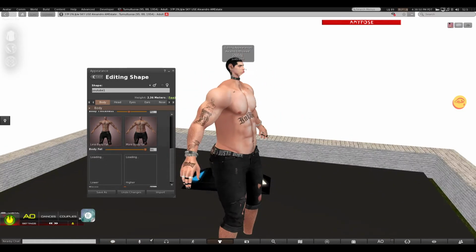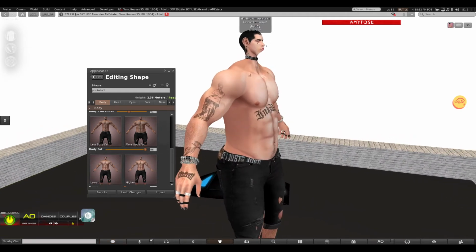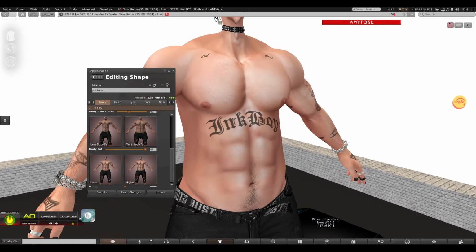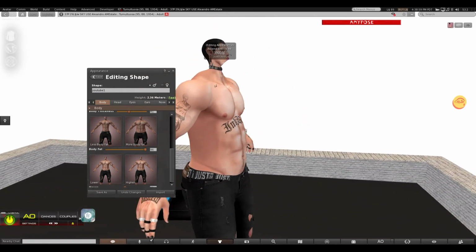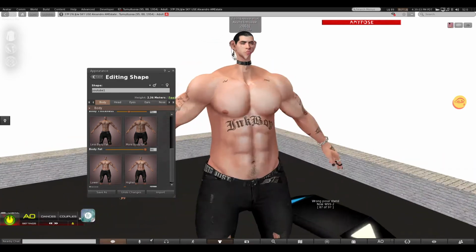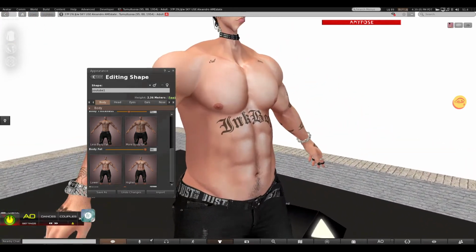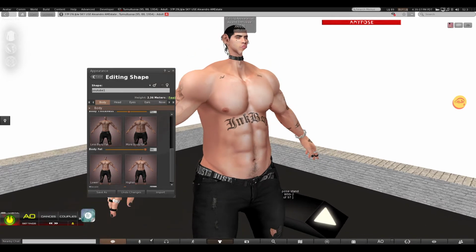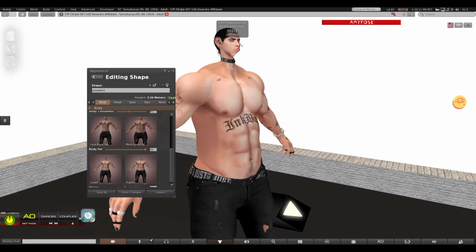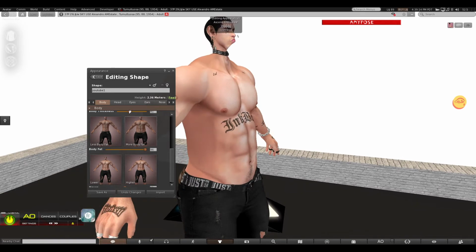Next is body fat. Now body fat can be a little tricky, and I wish they wouldn't really call it body fat, because it's not really, as you can see, it just kind of bulks the body up. It might be different with other bodies, but for the legacy athletic body, it just kind of bulks it up. So don't be afraid to use this.